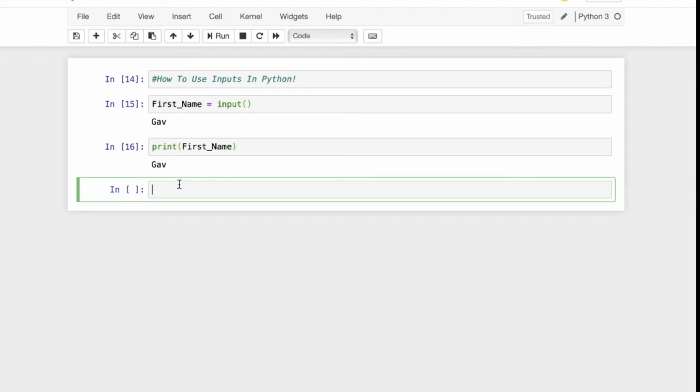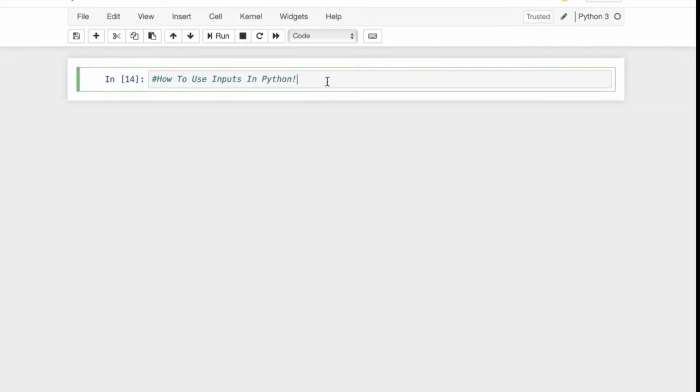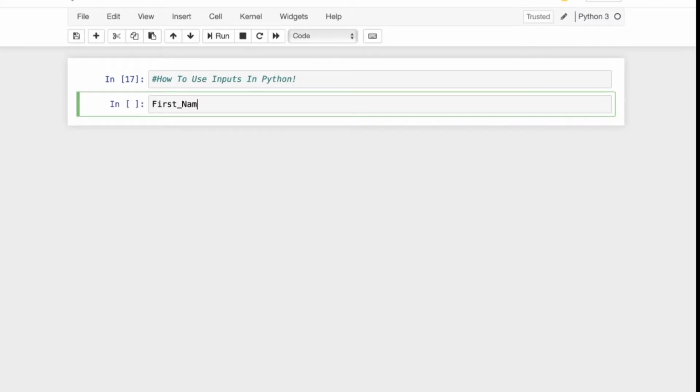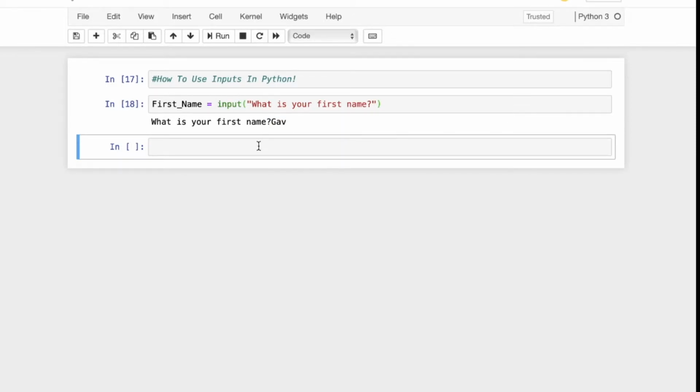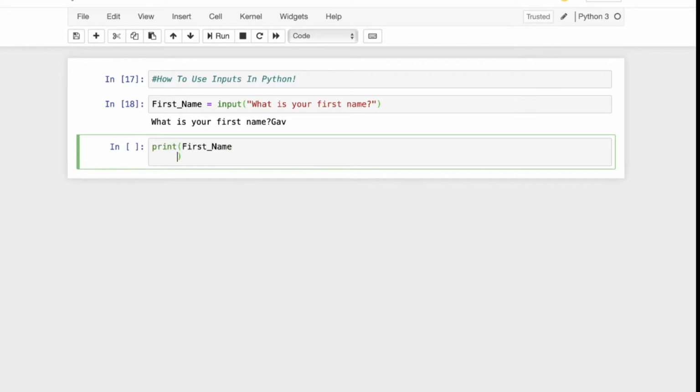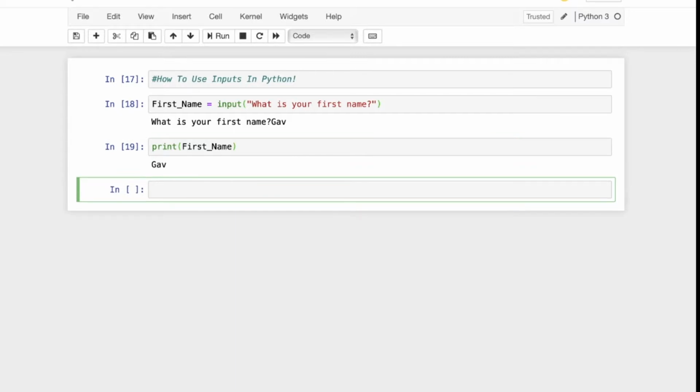Well, we can take this one step further. Let's clear this out. So we're going to say first name is going to equal input, but we're going to add a bit of text. That way people know exactly what we are asking. So, what is your first name? And we're going to run it, and we can see here, what is your first name? And we can enter Gav. And then we go down here, I can print the first name, and I get Gav.